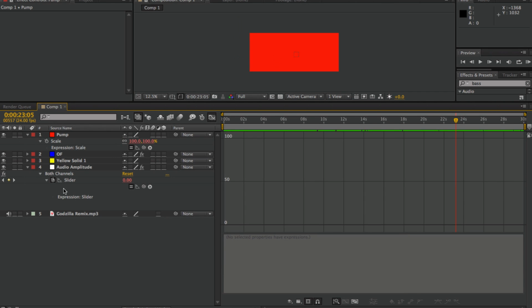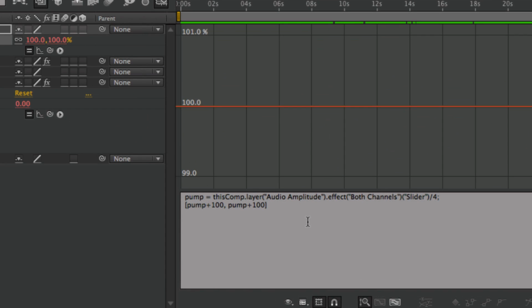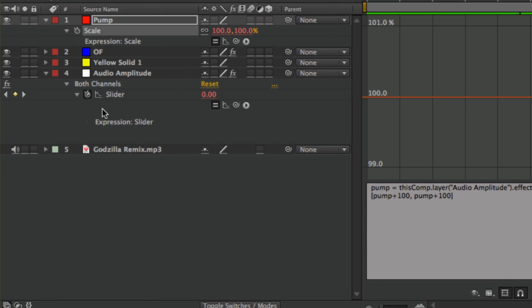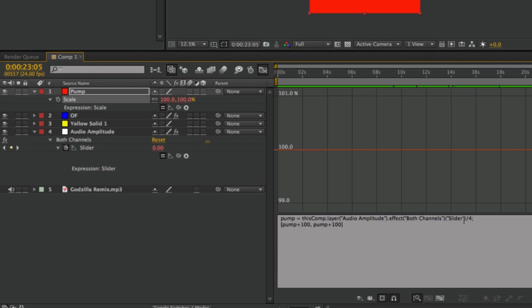Alright, so to make sense of what we just did, let's go back to scale and let's take a look at the expression over here. Pretty much what we told After Effects to do is whatever number is being fed into our scale by the slider control over here gets divided by 4. Then after that, we still add 100 units to whatever that number is. So whenever the kick isn't happening, we have 0 over here. That 0 gets divided by 4, and then after that, 100 units are still added to that number, which is why we're still at 100 when the kick isn't happening in our song.